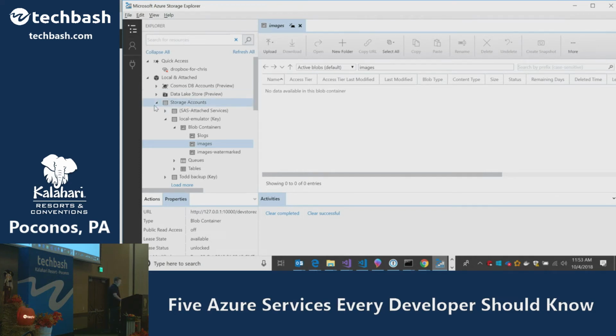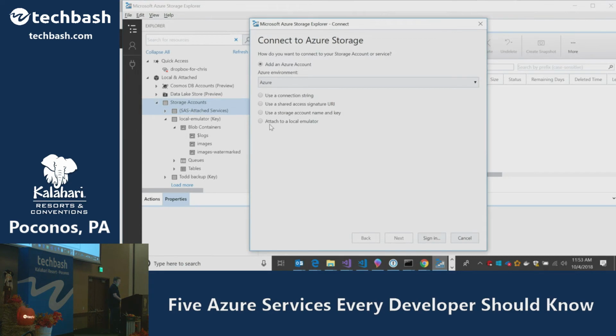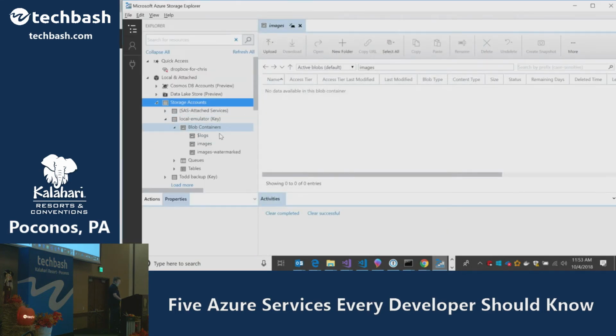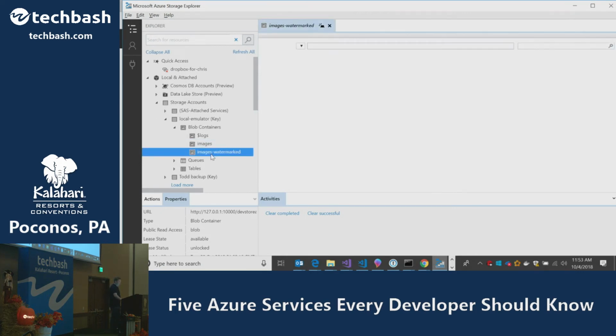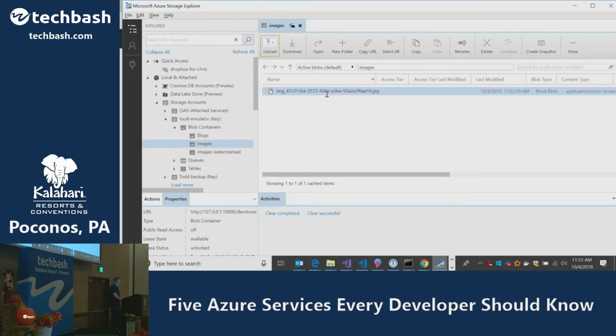So here you can see that I've actually connected to my local emulator as a storage account. So I could say connect to local storage, pick the emulator, or I could just pick something in my Azure subscription, either way. But I'm connected to the emulator, which is running, and I can see I have two containers. They're kind of like folders. They're kind of like logical groupings. And I have a set of images that are basically staged to be uploaded. So here's that one we literally just uploaded.